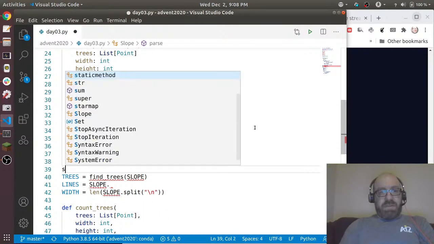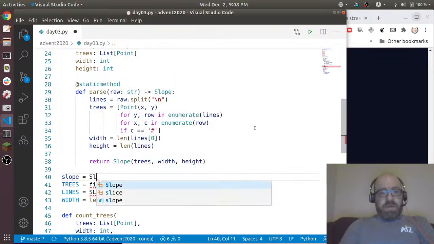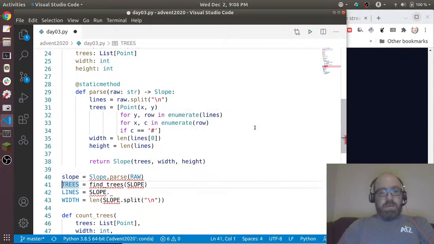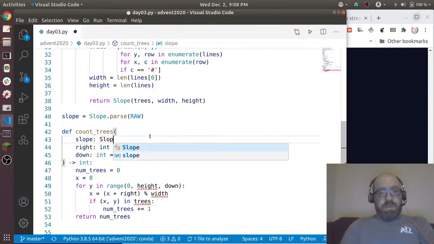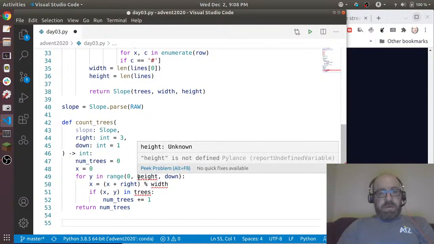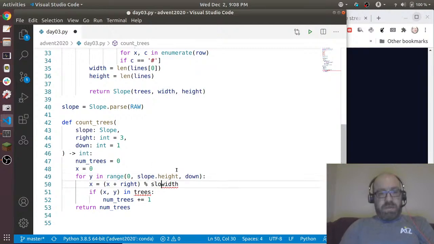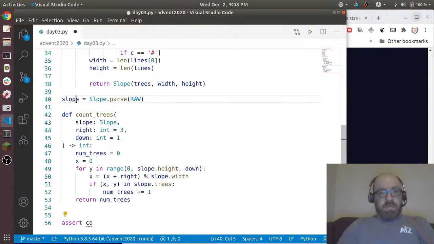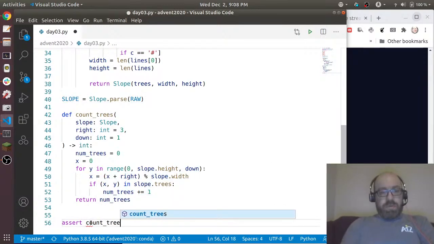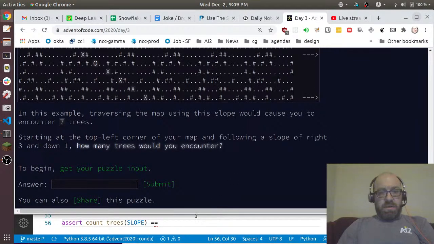And then let's say slope equals slope dot parse raw. That's good. And now I want to count the trees, and now I'll just have a slope, which is a slope. numTrees equals 0. This will be slope dot height, down, slope dot width, and slope dot trees. Now it's much cleaner. And now I want to assert that, call this slope, assert that count trees slope equals 7.